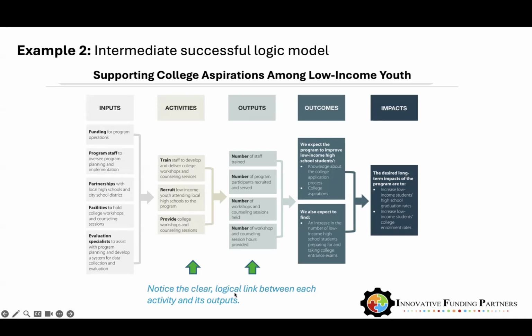Then I have here, notice that there's a logical link between each activity and its output. Okay, so we want to train staff to deliver college workshops. So here our output is number of staff trained. And here the activities recruit low-income youth to the program. Number of program participants recruited and served. All right, whereas the outcomes are talking about changes in knowledge.